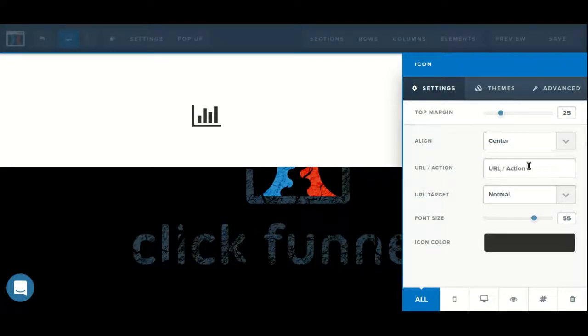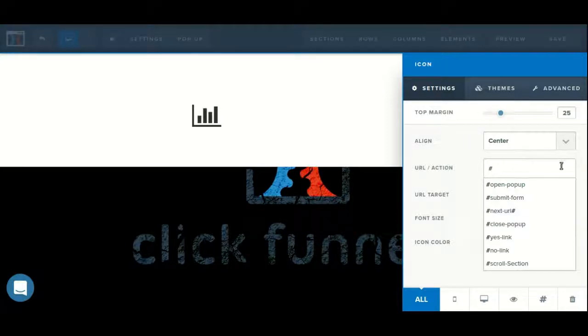If we want to link this button, we can paste in the URL to any site that we want here, or we can use the built-in options to do things like open a pop-up, submit a form, bring us through to the next step in the funnel, close a pop-up. If we're using an OTO page, we can use it as either a yes or a no link, and we can link it to a specific section.